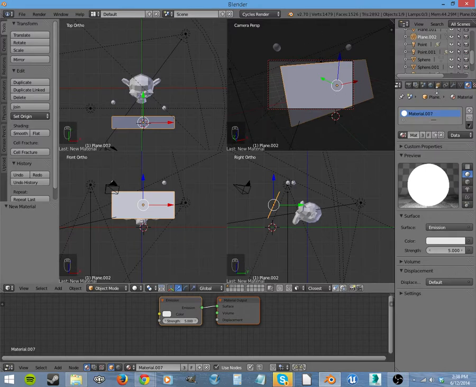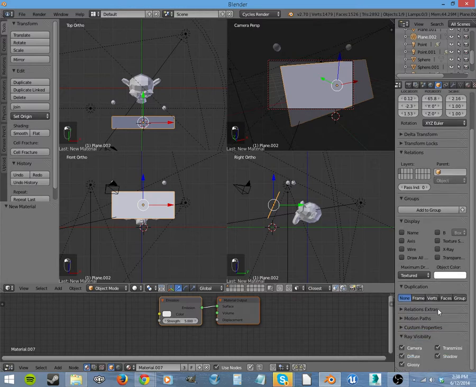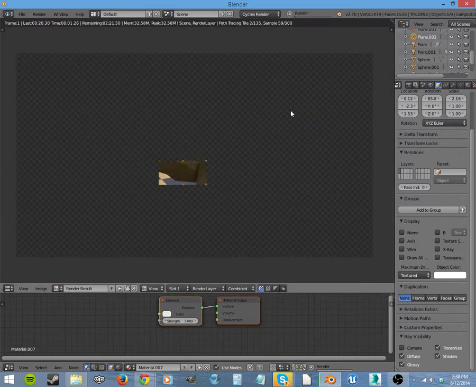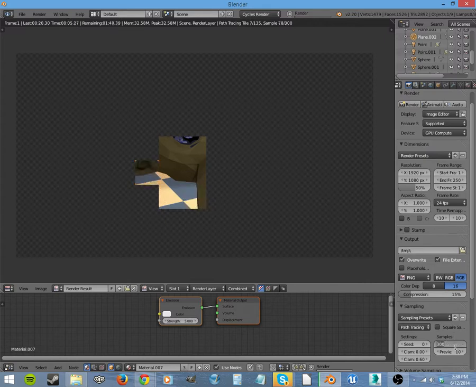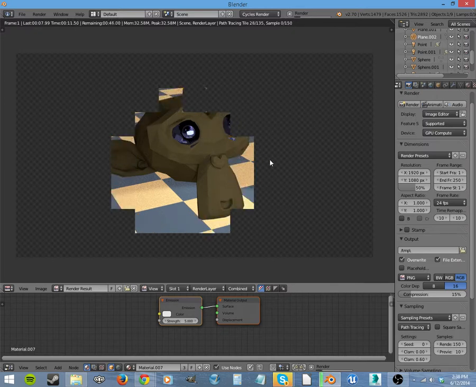So we're going to go to, where is it? Ray visibility and turn off camera. And now you can see the results of this. Let me turn my samples down so that it goes faster. You can see the plane reflected in her eyes, and it lights up her face fully, just like if you had a diffuse panel. That's another photography trick.